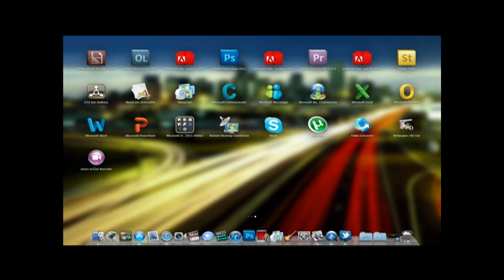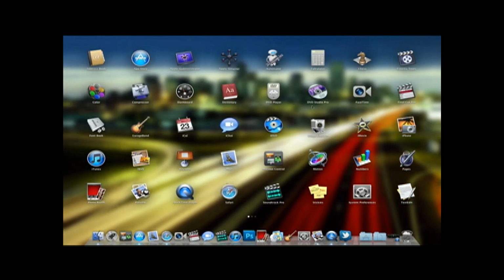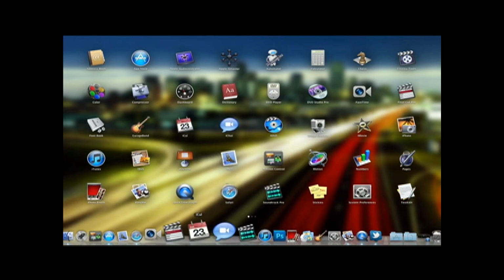Another cool feature is you can take one of your applications and drag it straight to your dock. So, for example, let's say I want iCal on my dock, because I don't have iCal on my dock right now. I could drag it, and not only is it on my dock, but it also stays in Launchpad. Now we're going to talk about gestures.